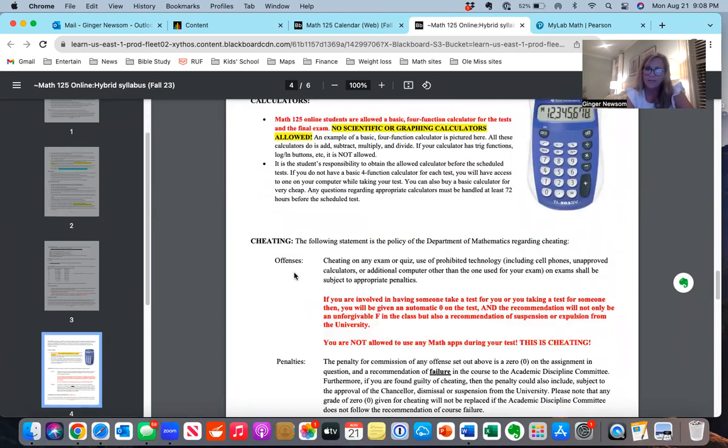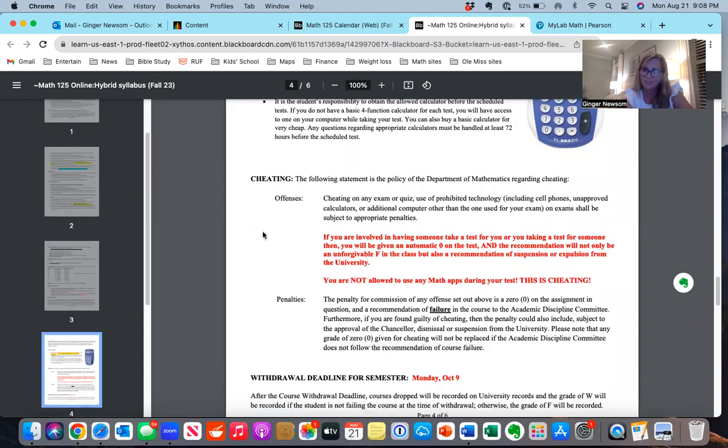Cheating, I just want to be careful to make sure I say this to you. You don't want to get caught cheating. That would be something like bringing in notes that aren't allowed, cheat sheets, or looking at your phone while you're taking your test. Please, please, please don't do this. If you get caught cheating, you must be turned into the Academic Dishonesty Committee at the university. You have an automatic F on the test for sure, and possibly in the course.